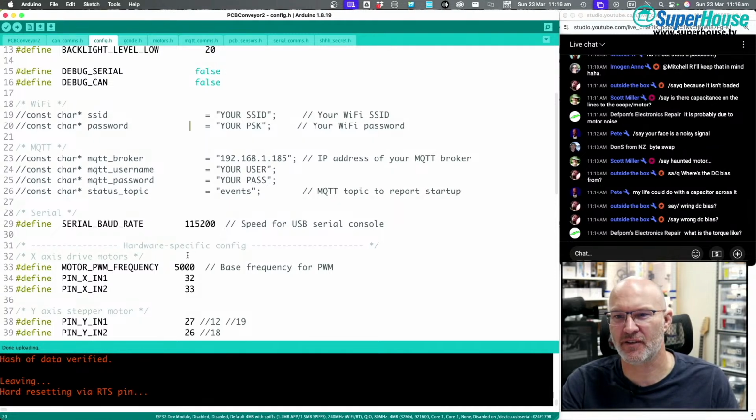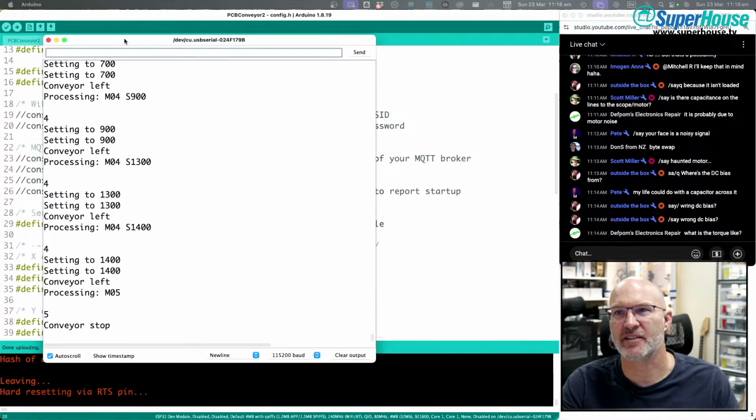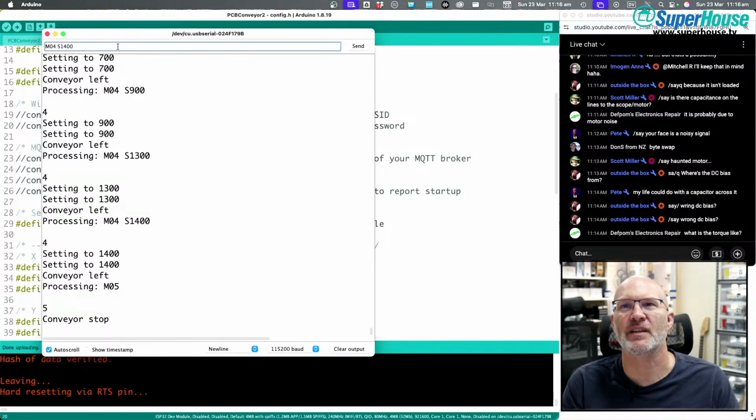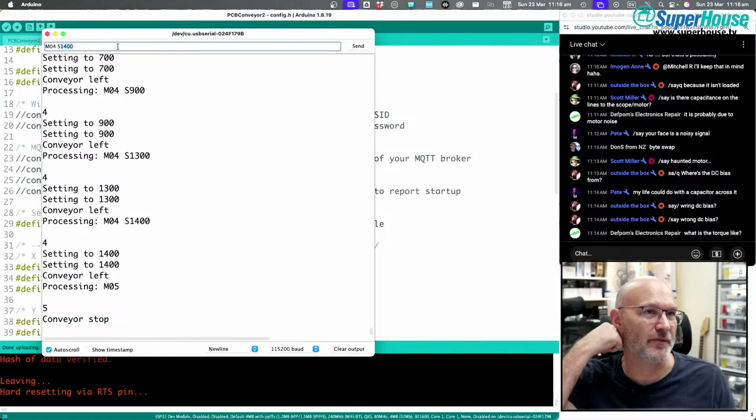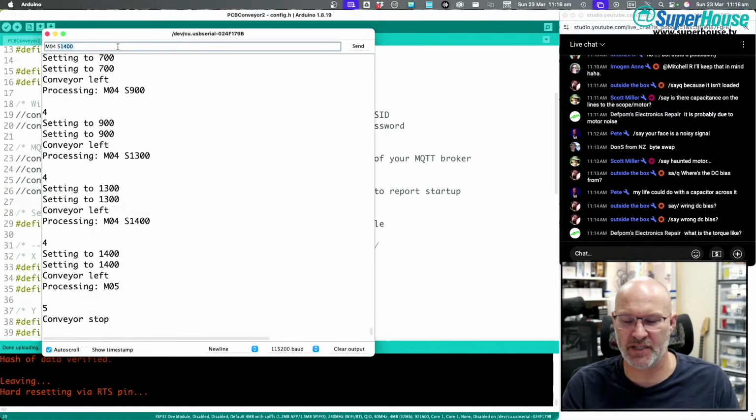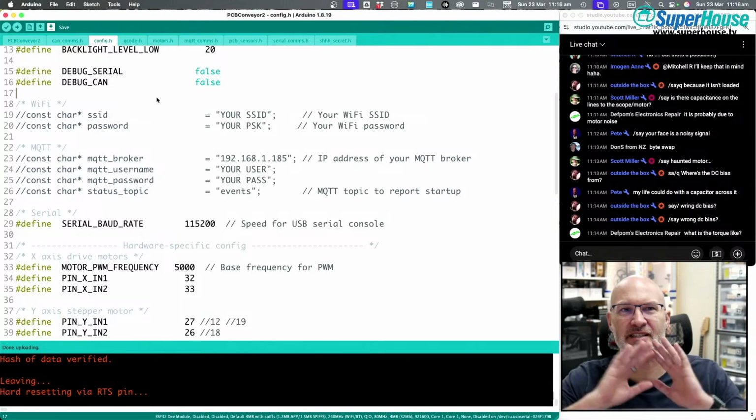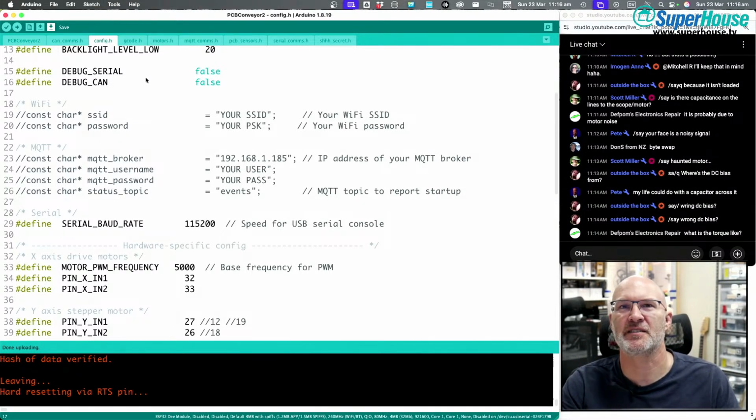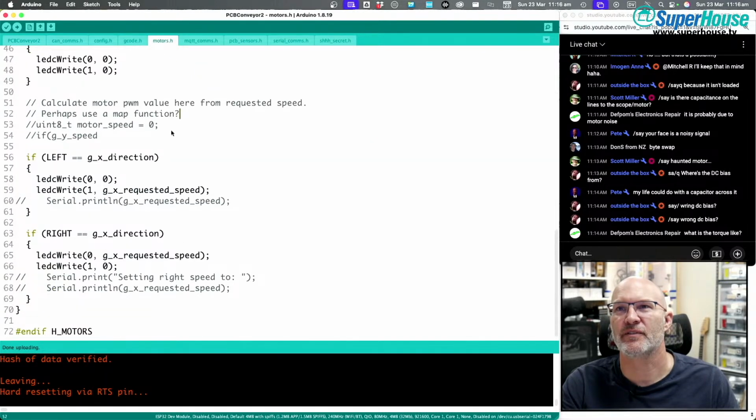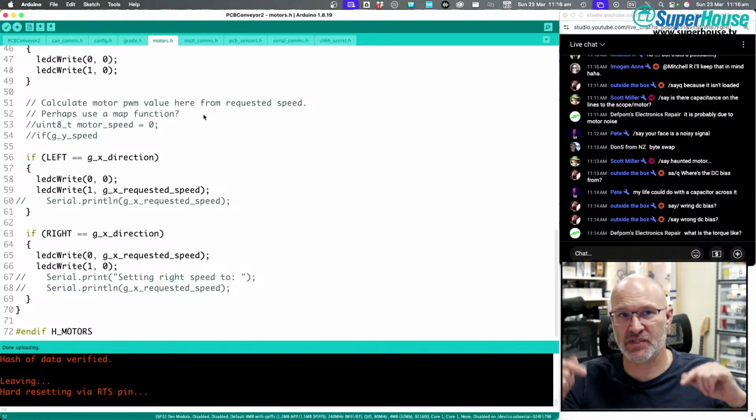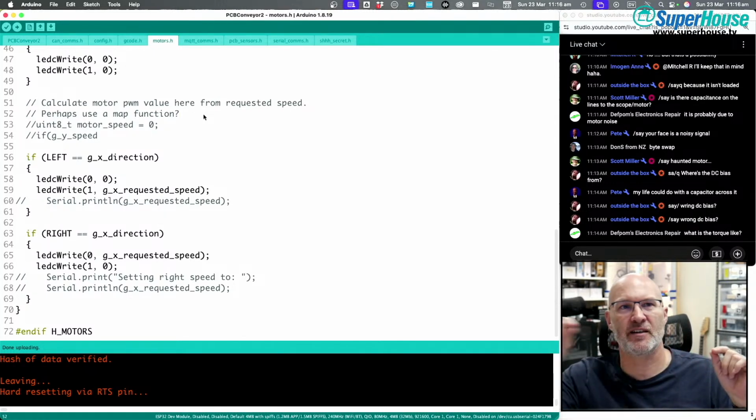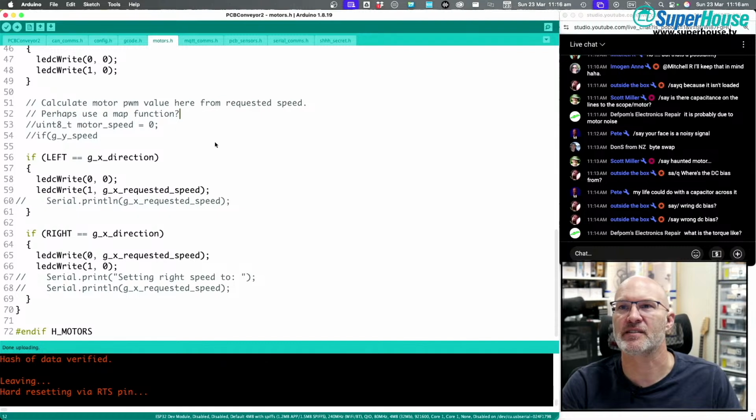Like if I go into the console and I send it a command of this S1400, in theory, that speed, that 1400, should be 1400 millimeters per minute. But there is absolutely nothing in this code that does anything with that number except pass it to the LEDC write function. And I think that was one of those future things, once I had the mechanicals up and running and I could run it and time how long it actually takes to travel a certain distance.